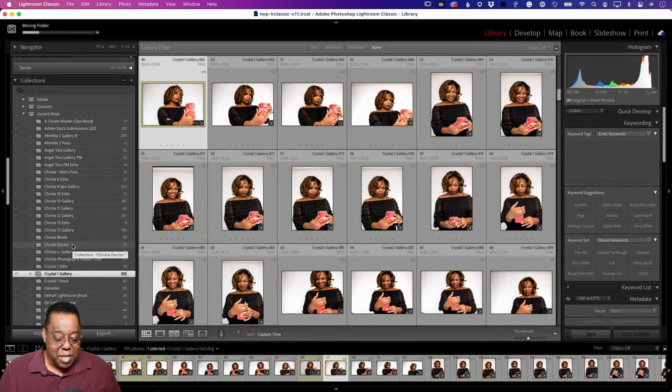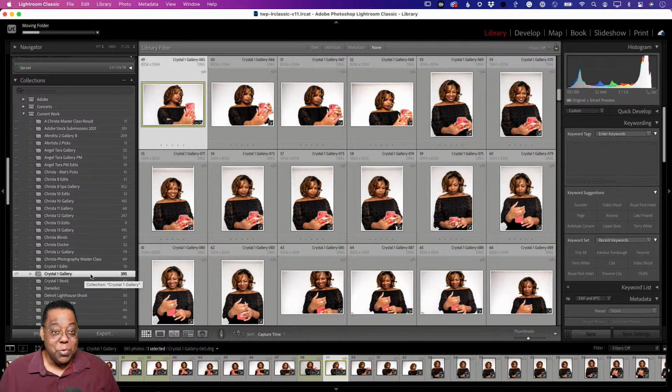So method number 4, I want to just take my recent shoot with me. That's all I'm going to work on. And if I import new images while I'm on vacation, I'll import them to that new catalog and then come back and put it all back together.